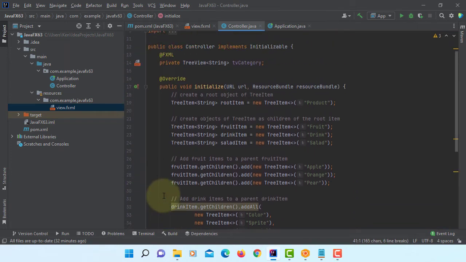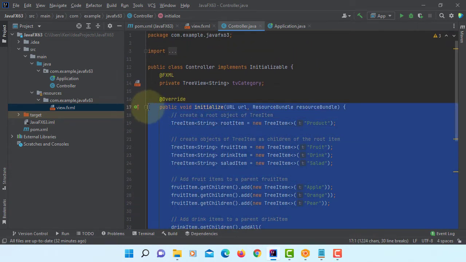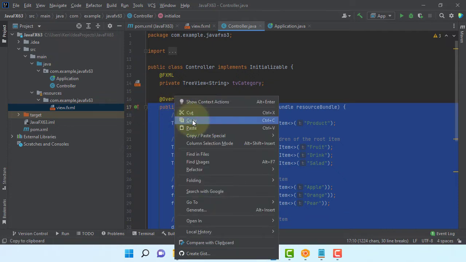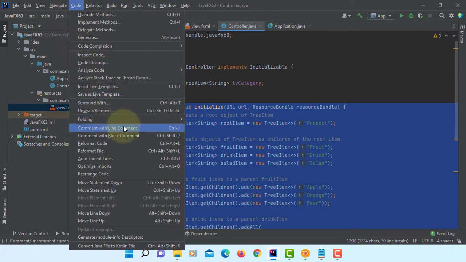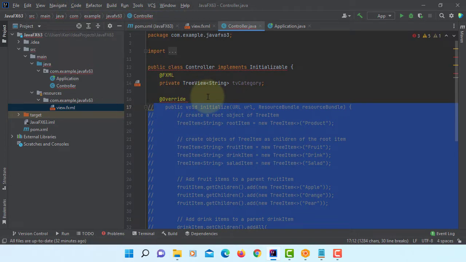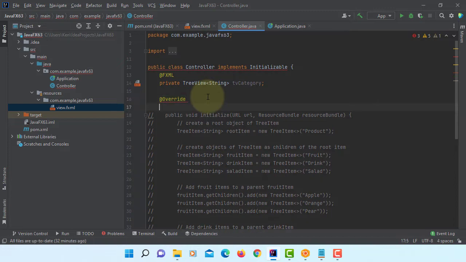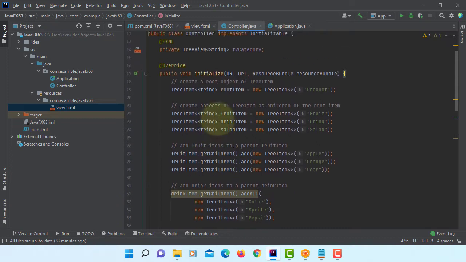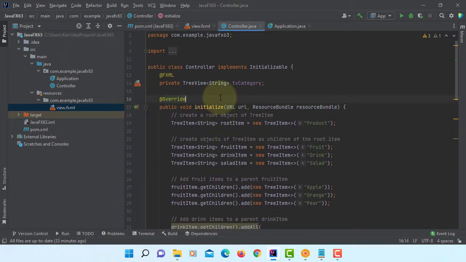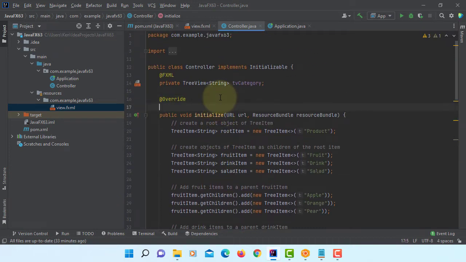Okay, let's continue. Let me select initialize methods, copy, then we are going to comment it out, then paste it. So basically keep the original source, then I'm going to make some changes to these initialize methods.